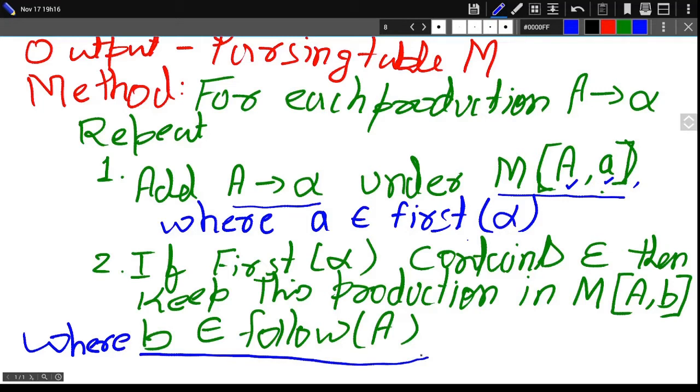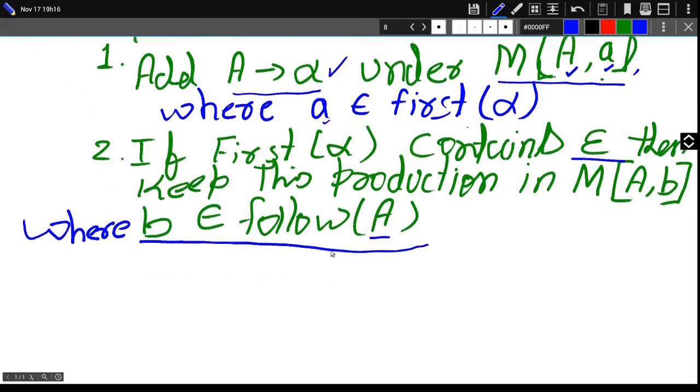So these two important things that you have to do is, given a production, you will try to find what is the first of the right hand side, and you will insert this production in the first of this right hand side. And also, if this first contains epsilon, in that case you will have to keep it in the follow of A also. Okay, so let us take an example.